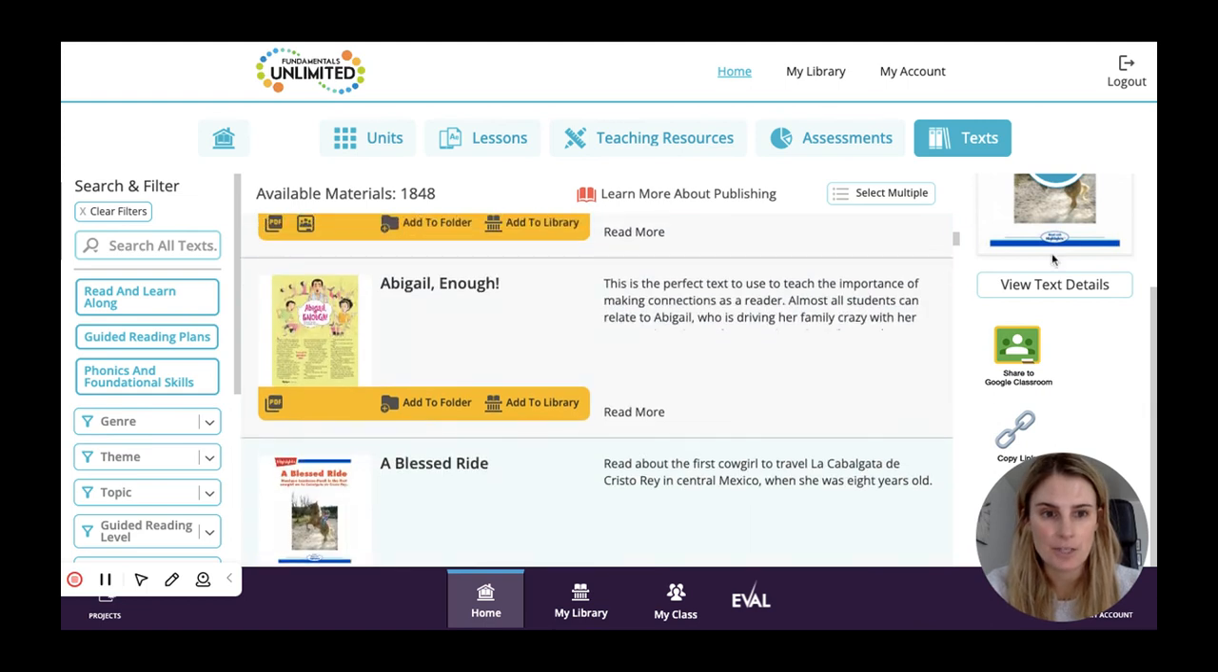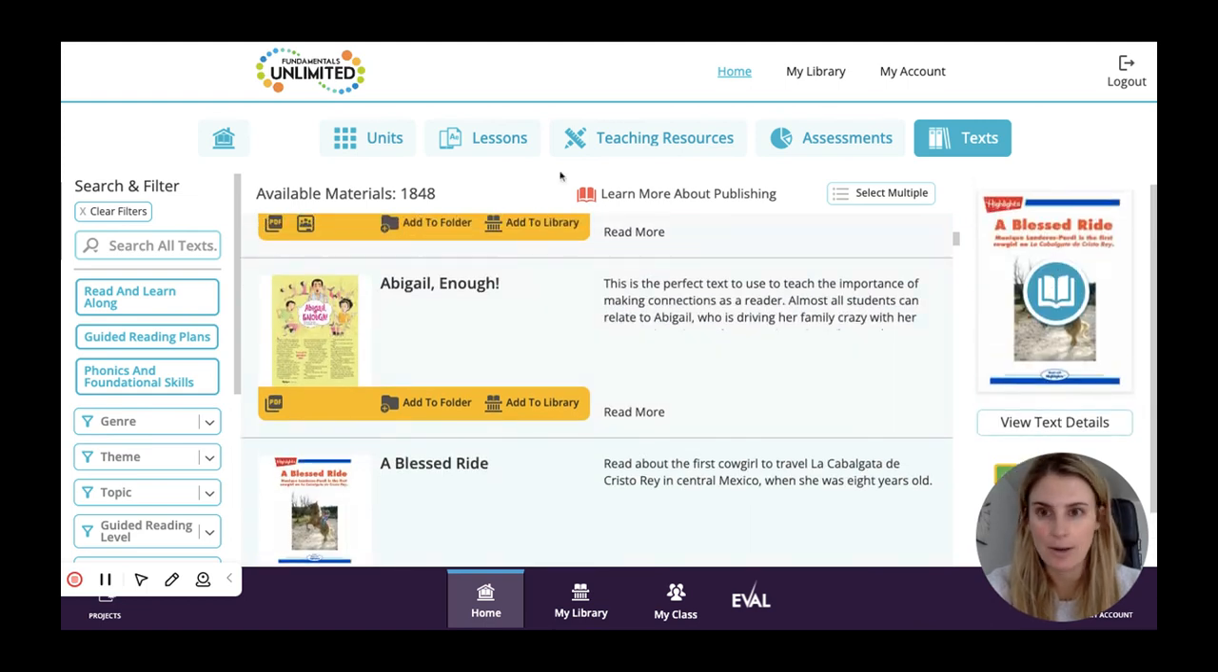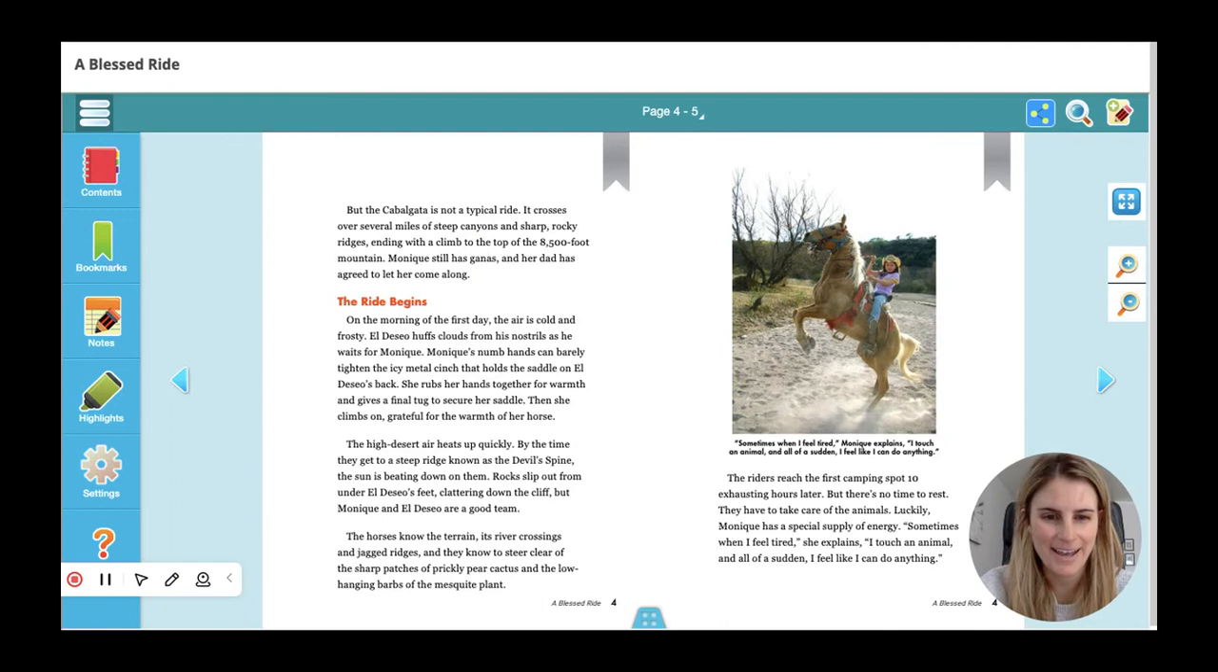I've already launched this book in our e-reader, so I'm going to go ahead and jump over to it. Okay, welcome to the new e-reader. We're really excited about the modern user interface and the tools and functions you have available to you. Hopefully a big improvement from our prior e-reader.